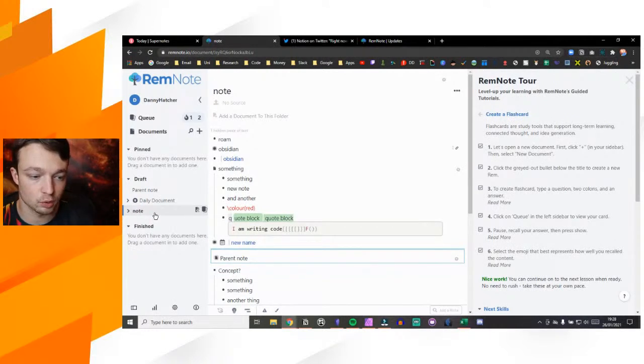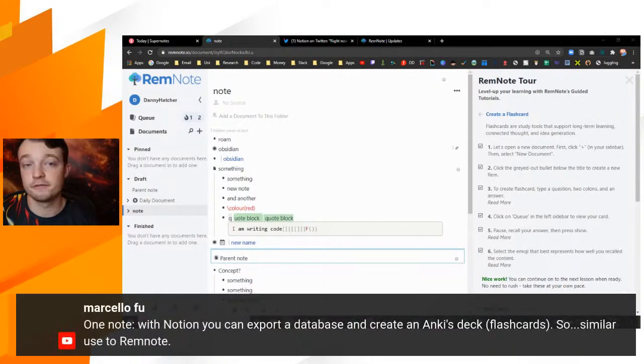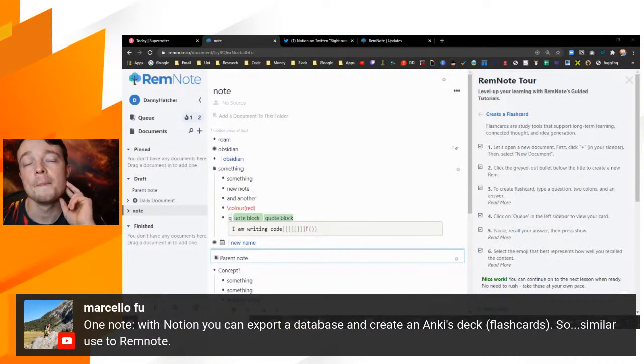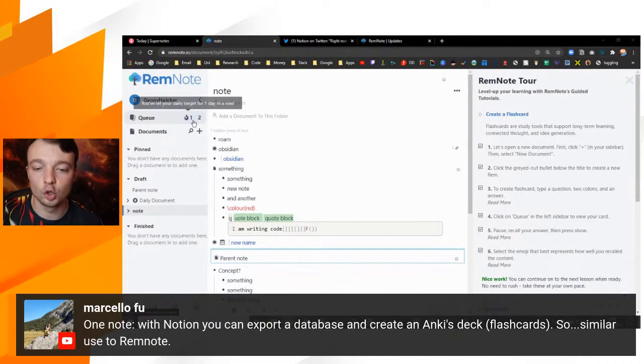One note: with Notion, you can export a database and create an Anki deck of flashcards, so it's similarly used to Remnote. Yes, very good point, Marcelo. However, when it comes to exporting from Notion and putting it into Anki, yes, it works, but you have to do it every time. When you add a new note or flashcard into a Notion database, you then need to export it and put it into Anki, or put it in Anki in the first place. Whereas in Remnote, wherever you make the question, it's going to be in your queue. It doesn't matter where, when, or how you make the question. It will always be put in a queue as long as it's read as a question.